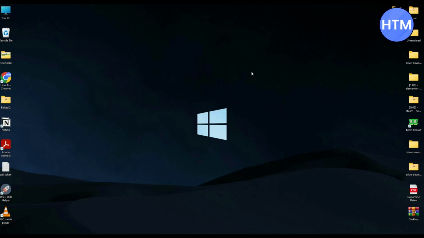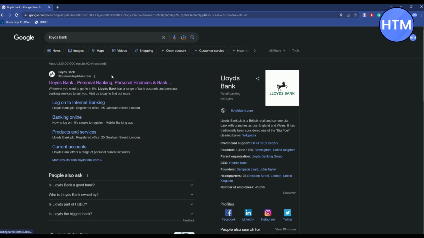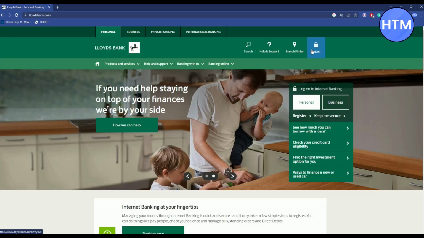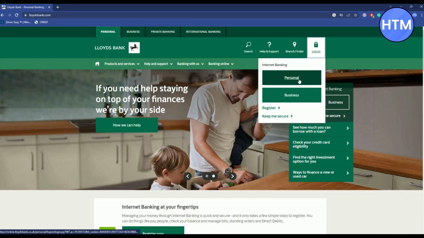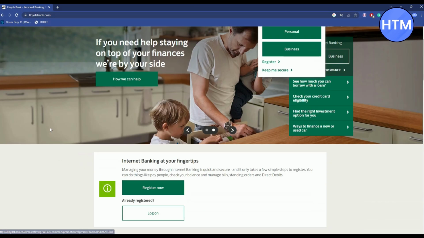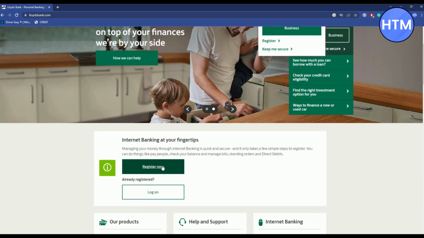Now firstly, what you have to do is simply open a browser and search Lloyds Bank, then click on the first link. Now over here click on log on. If you have an account, you can simply choose whichever account you want to log in, then choose personal or business and log into that. But for this video I'm going to show you how you can register. So you can click on register over here, or scroll down and click on register over here.